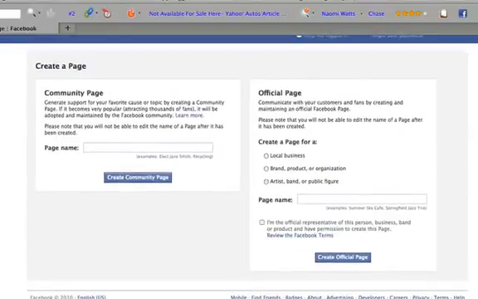All right, now here what you've got is the option to create a community page or the option to create an official page. Now, what's the difference between these two pages? Well, I haven't really played much with community pages. I do know that community pages are more for, let's say that you wanted to create a page around the Foo Fighters, for instance, okay? You wouldn't be able to come down here and create a brand or an artist or whatever called the Foo Fighters, because you're not the official representative of the Foo Fighters, yeah?